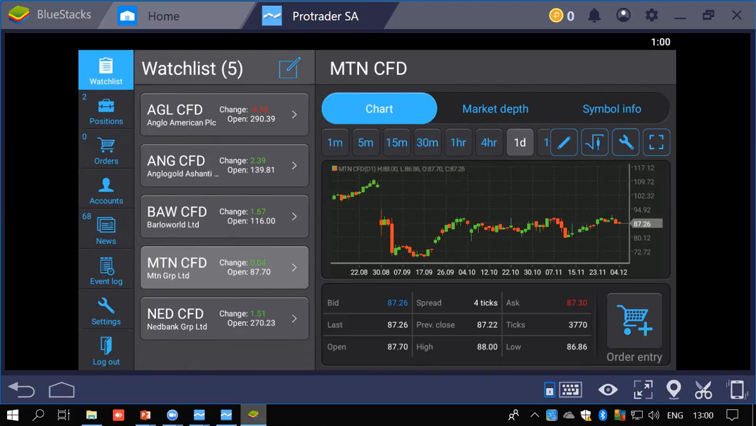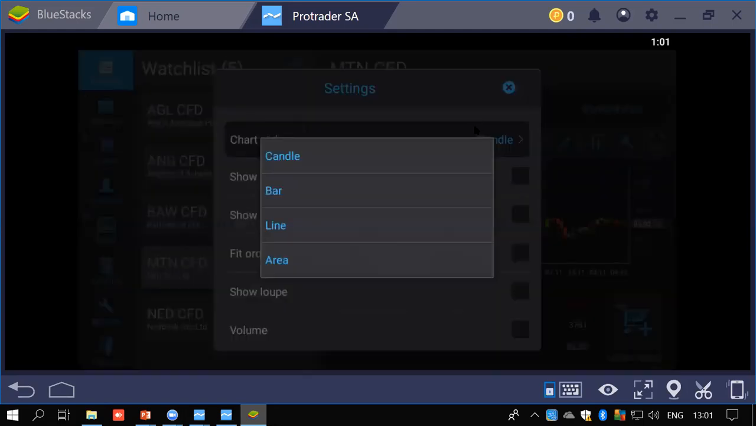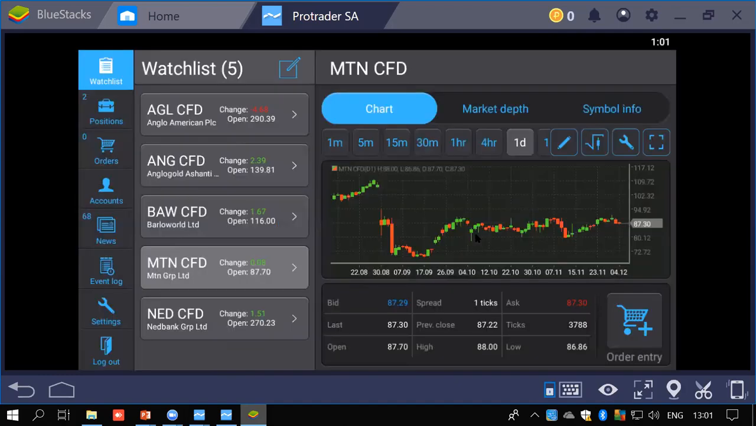Check it out. Can you see the spanner above my chart? If I click on it, can you see that I can now change the type of chart that I want? I can switch from line chart, bar chart, candlestick, and area chart. But let me just select the candle, and I will just go back. So far, are you finding it difficult to use the mobile? Can you see that everything is just here? So let me go back to my watch list and click on MTN.